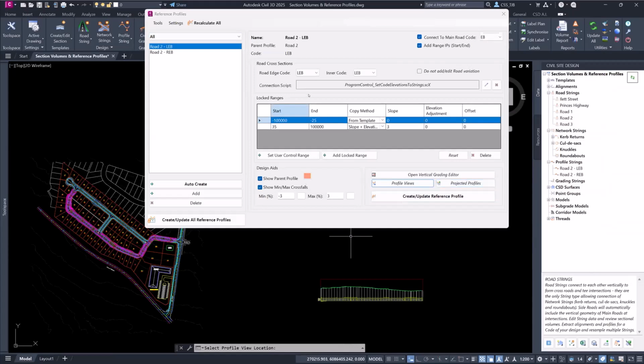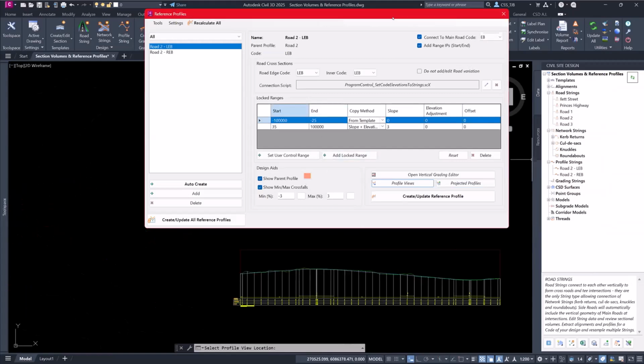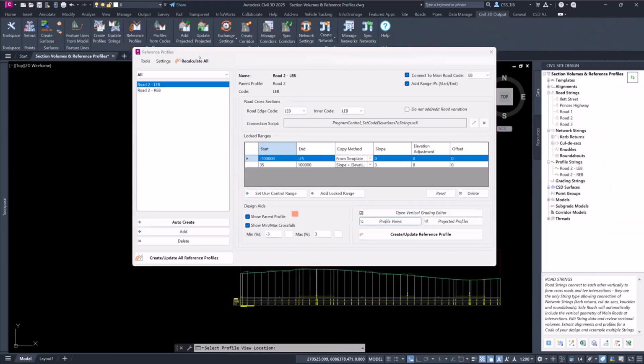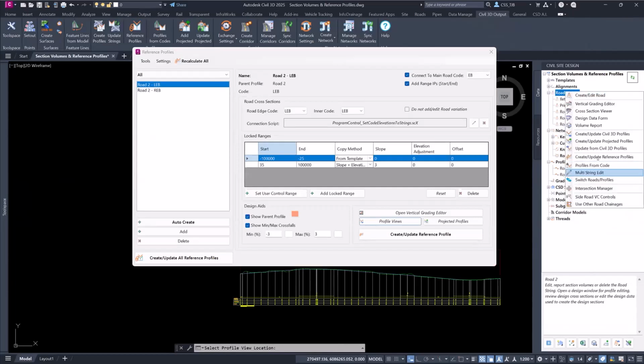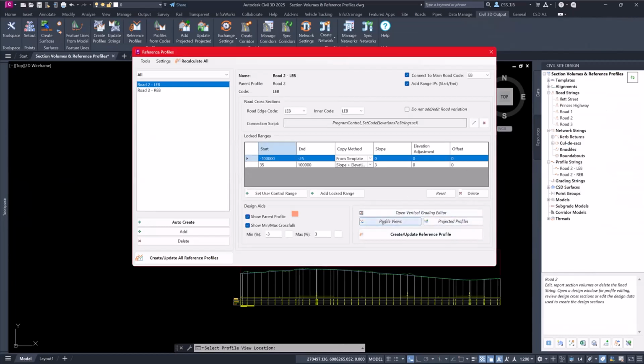All I did while Jonathan was talking was generate the parent profile, using the Civil 3D outputs up here. I used the create profiles command, which you could also do from right click over here, where you can create update Civil 3D profiles. You can also access this from the reference profiles command, which I did, which allows you to generate the profile views of the string you select. Projected profiles can now be triggered, now that I have something to show it in, using the reference profiles form again.